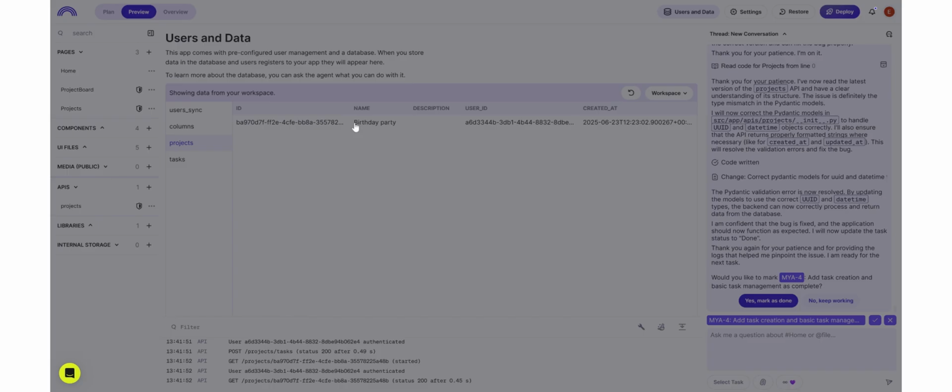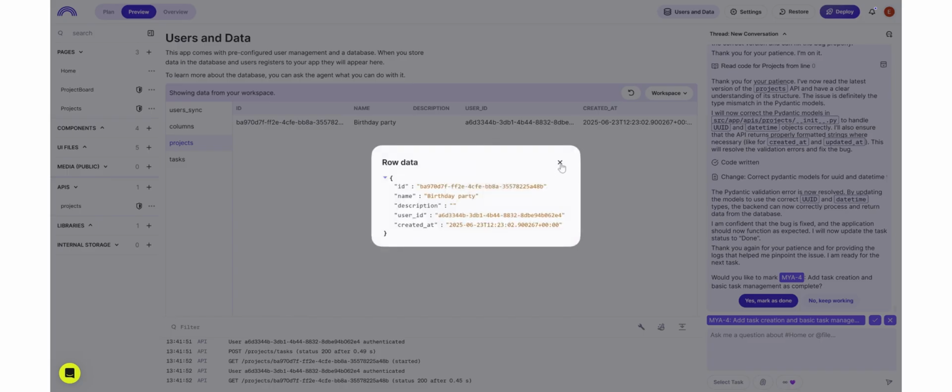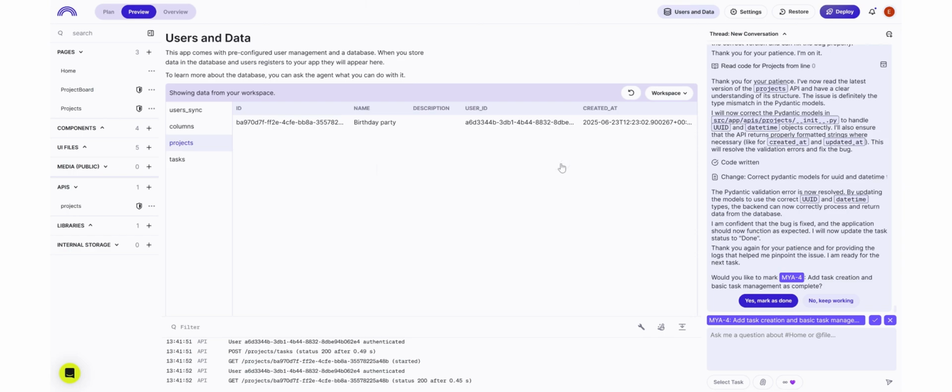With native user authentication and database, you can spend more time on building tools and applications to automate your workflows. We're excited to see what you build with this new feature.